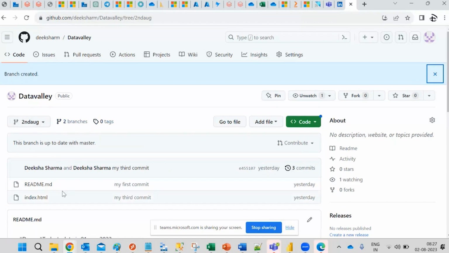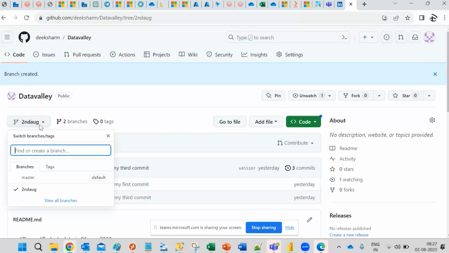And you can see here we have the same two files available. You can see Diksha Sharma has done the changes. Whatever we have done, everything is reflecting over here. And now here you can see in the 2nd August, you have two branches. The master branch is your final branch, the default branch. The second one is the one which we have created just now.